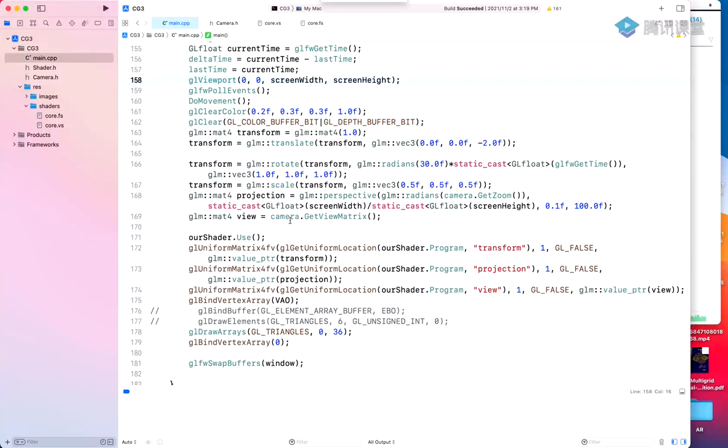And we also need the projection and the view. Projection is how we simulate the perspective projection matrix. To describe the projection, we need several parameters: the FOV, which is zoom, the aspect ratio, so the width compared with height, and the near plane and the far plane. With these four parameters, we can uniquely decide a projection space, which is called a frustum.